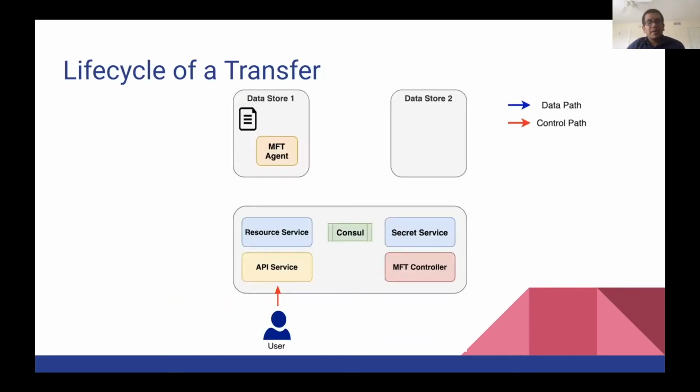I would like to go through a simple scenario of how files are transferred using the MFT framework. The use case is you have a data store one, which has some file, and you need to transfer the file to data store two, and then you install the MFT agent. We call this pattern the end-to-end transfer.